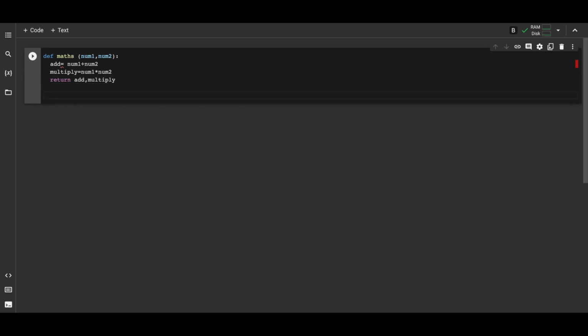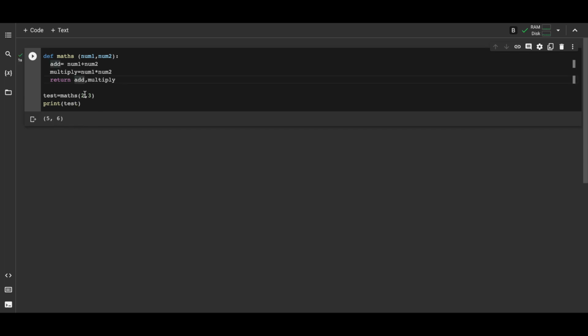So now if we call the function, let's say test is equal to maths, because that's the function name, and 2, 3, and we want to print out what test is. So if we run that, as you can see, we get 5 and 6. So 5 is the addition of 2 and 3, and 6 is the multiplication of 2 and 3. But if we want to split it, like if we want to get 5 separately and 6 separately, we have to write it like this.